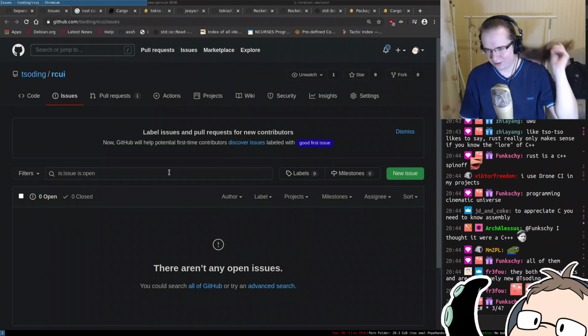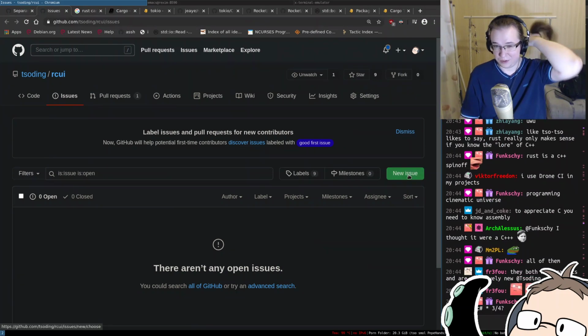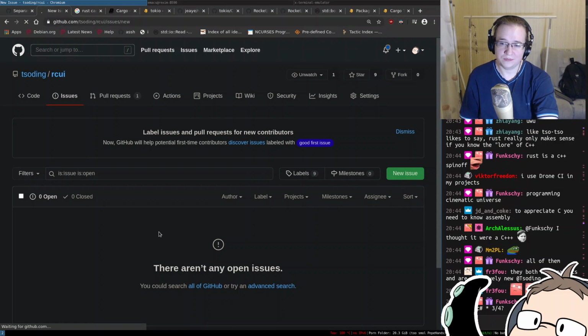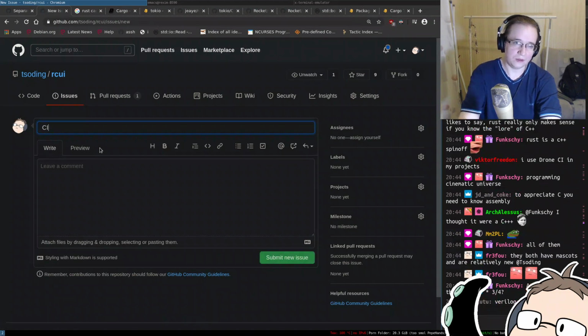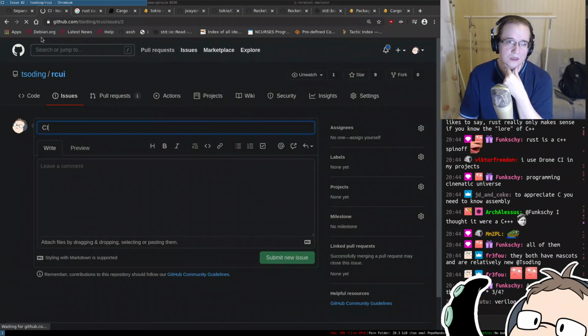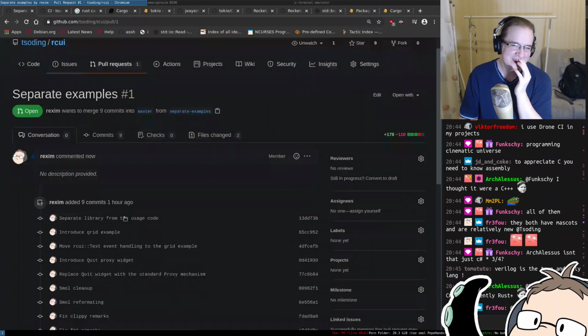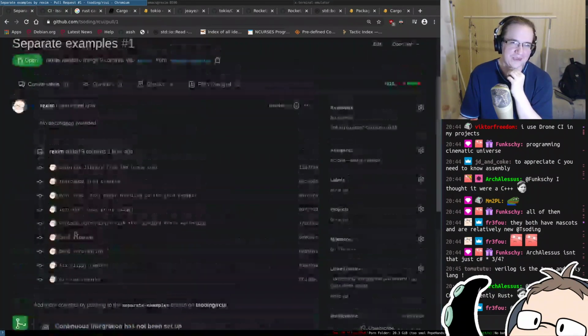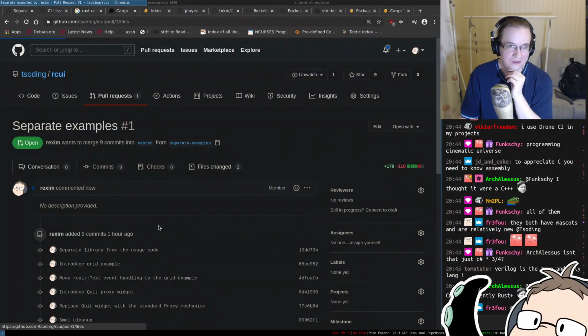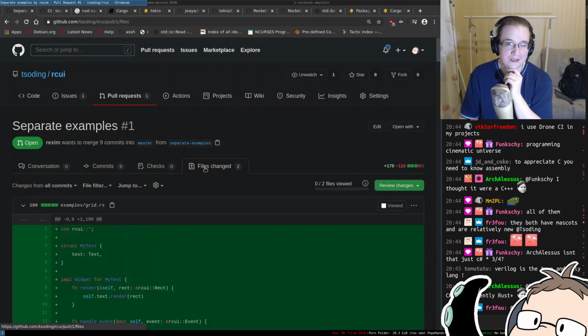They both have mascots and they're relatively new, I suppose. Maybe. So we need CI. Verilog is the only true language. Yes, exactly. Imagine programming in assembly. Cringe. Program directly in hardware.